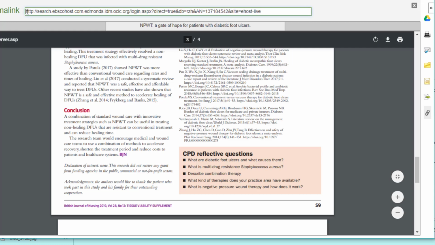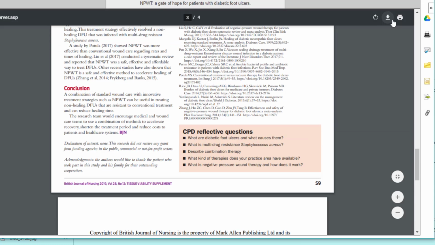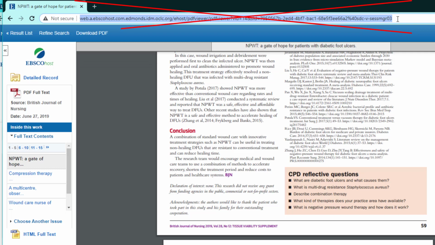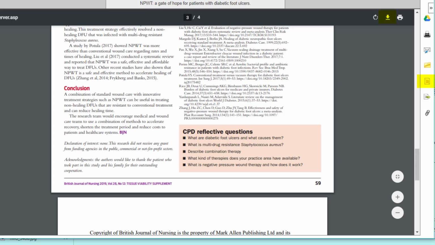I recommend that you save the PDF, however, in case you want to look at it later and CINAHL is unavailable due to usage limits. Do not copy-paste the URL from the URL bar. It will not work later. Only use the permalink, or better yet, download the PDF.